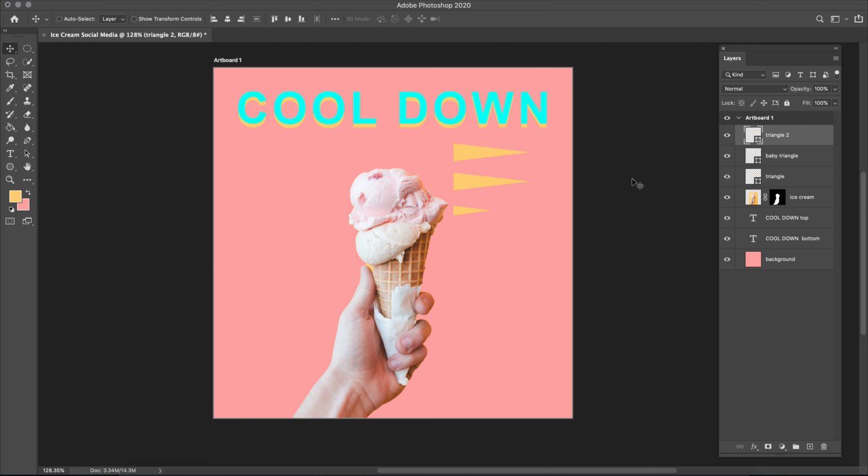All right. So my graphic isn't gonna end here. I'm actually gonna rotate these points inwards. And we're at baby triangle, so Command T, rotate. And let's rotate this other triangle here with Command T. And I'm gonna play around with these a bit to get them where I want them.